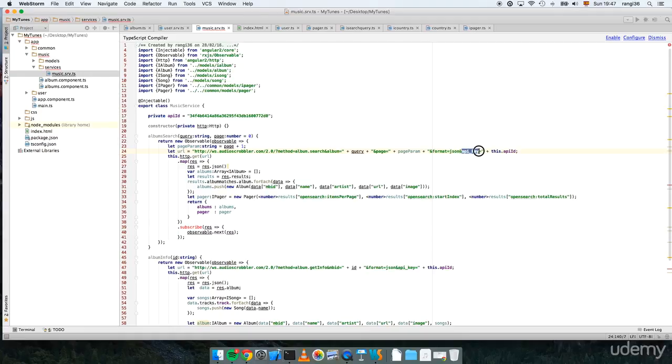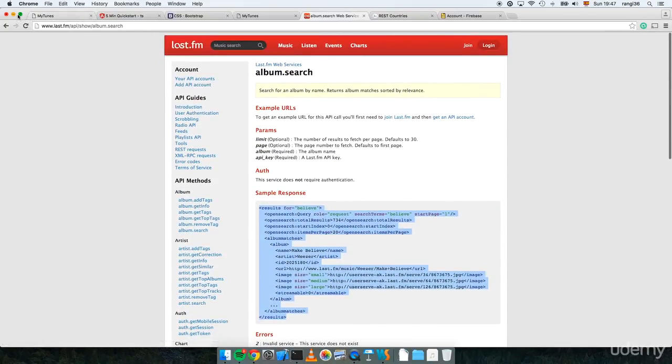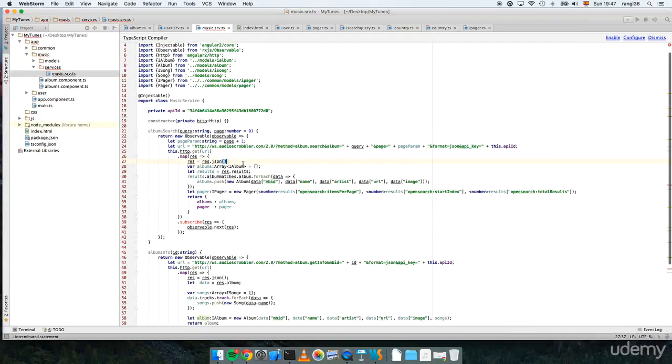And Last.fm requires an API key. This is my key. At some point, I could remove this key or delete the application. So you should create your own API ID. How do you do it? Again, you go to Last.fm, you join, and that's it. You will receive an API key.